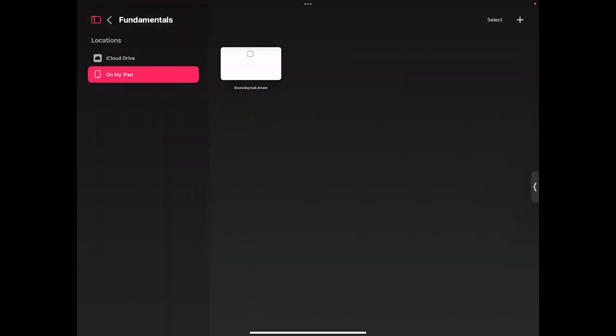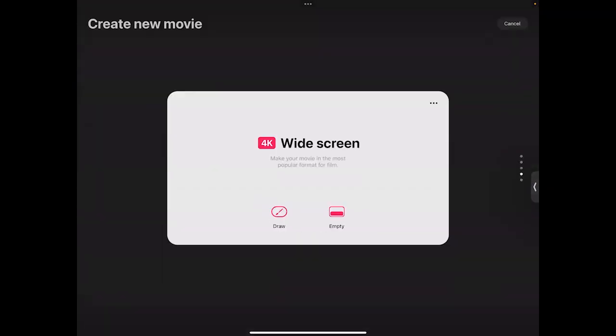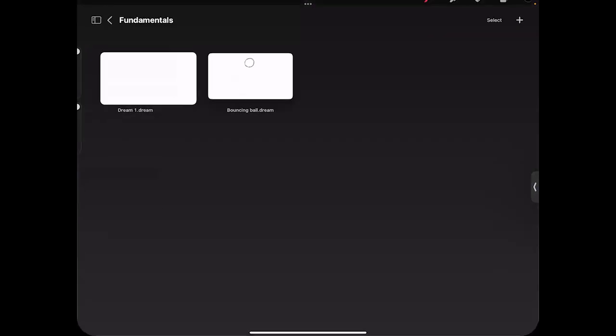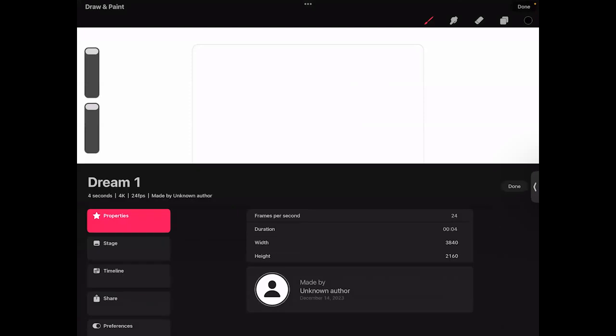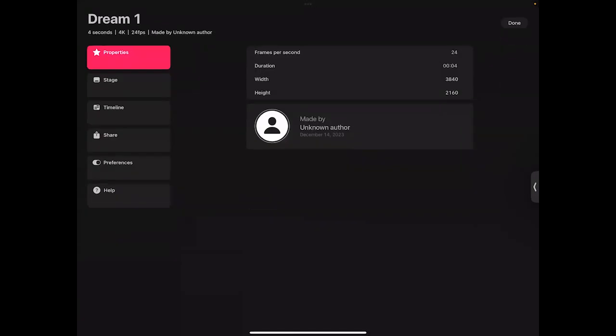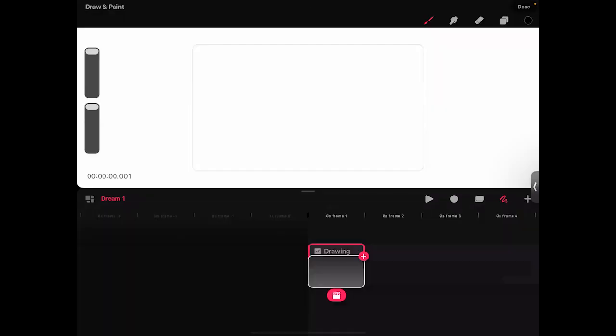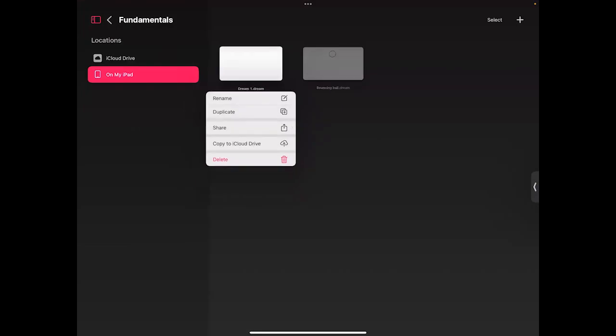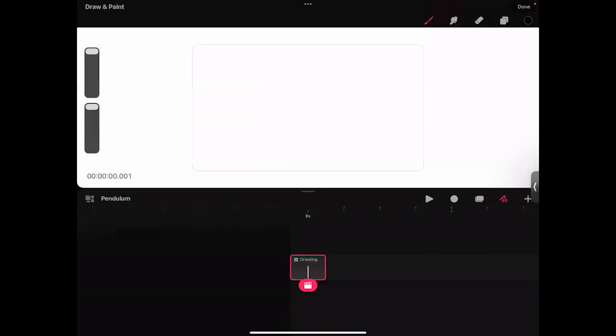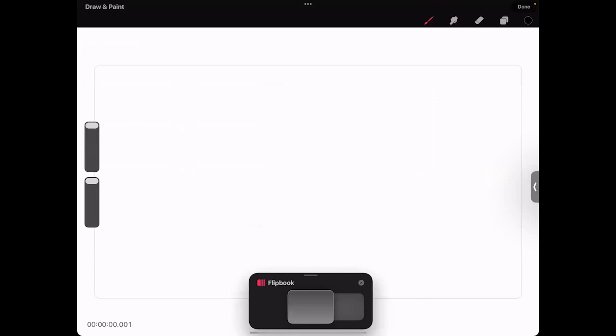Now let's go ahead and move forward and get out of this. We successfully did our bouncing ball. Now we're going to create a new movie. We get out of here and rename it. And I'm going to call it Pendulum Swing, or just Pendulum. All right. So I'm going to get in my drawing mode, get back into my flipbook, and we're going to make a guide.